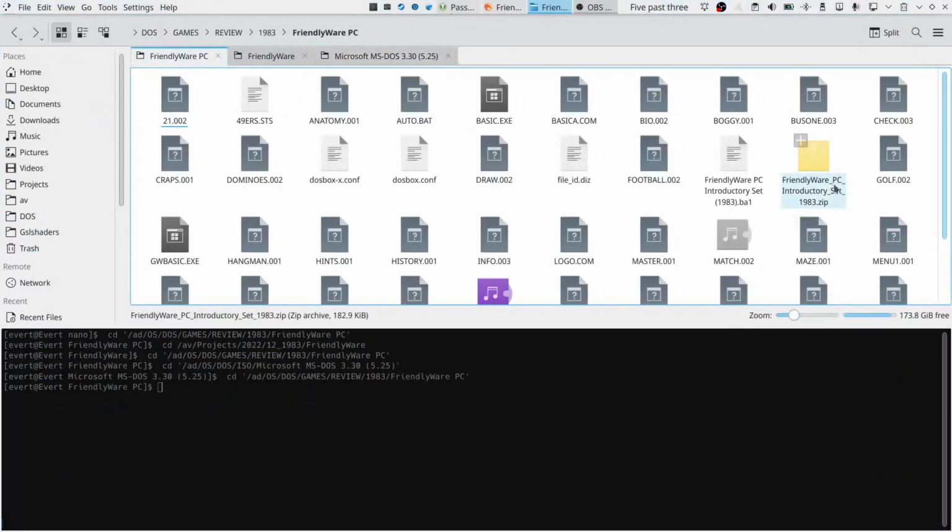when you download the introductory set from them, you get this little zip file. When you extract it, all of these files actually come in a subdirectory. I just moved them here to be nice. I made a DOSBox configuration file, and that will point to the auto.bat. But I wasn't happy with not having the sound.